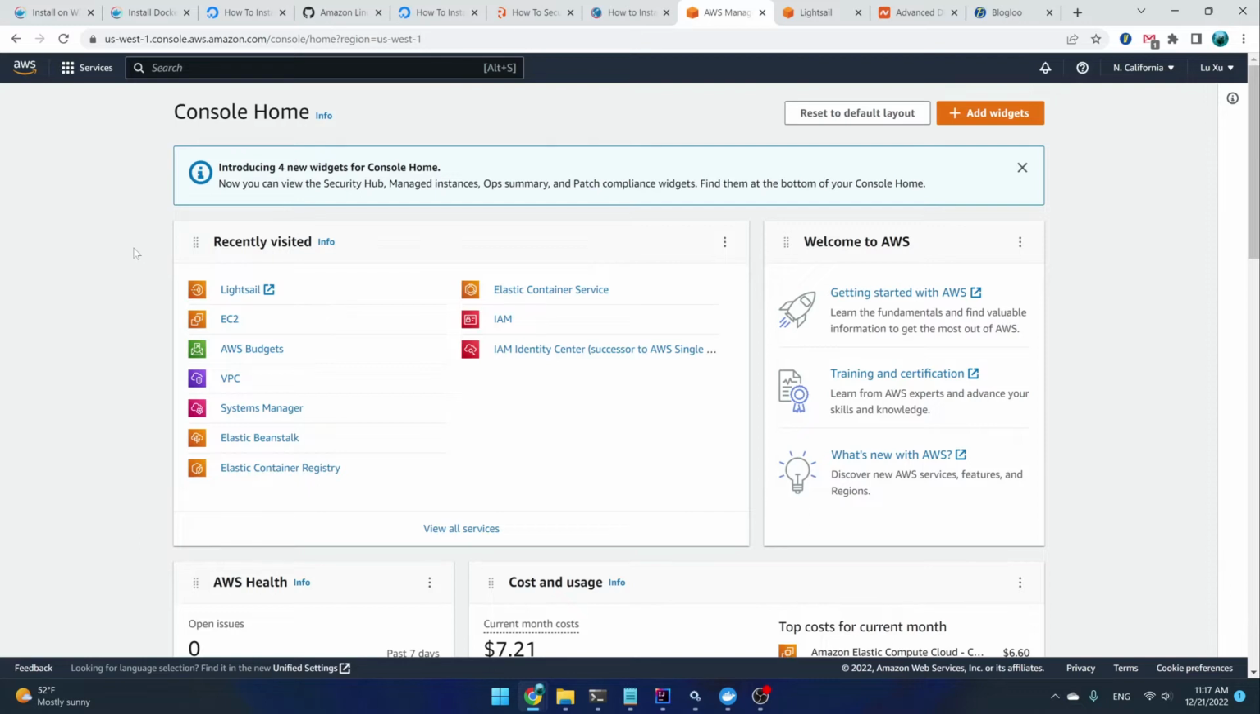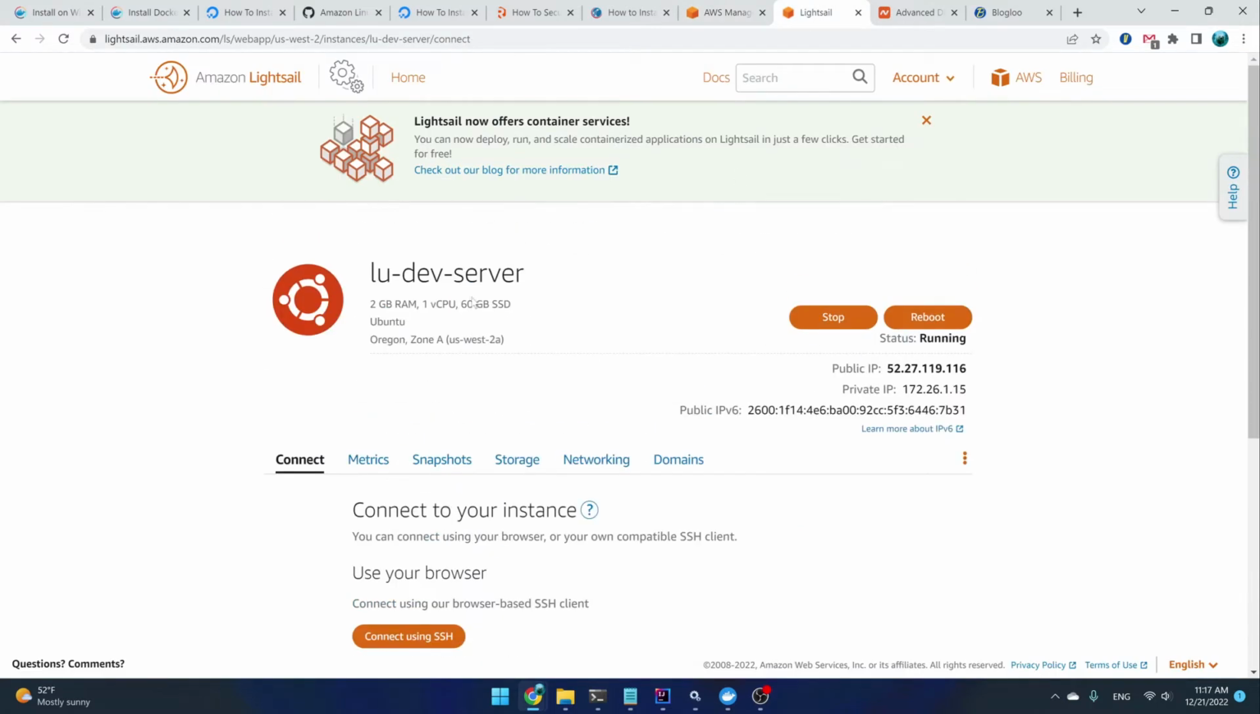I feel like we might have more control that way. So before we do that, we need to have an instance. We can have an EC2 instance, we can also have a Lightsail instance. Personally, I would prefer Lightsail. The main reason is it's cheaper. So let's go here.